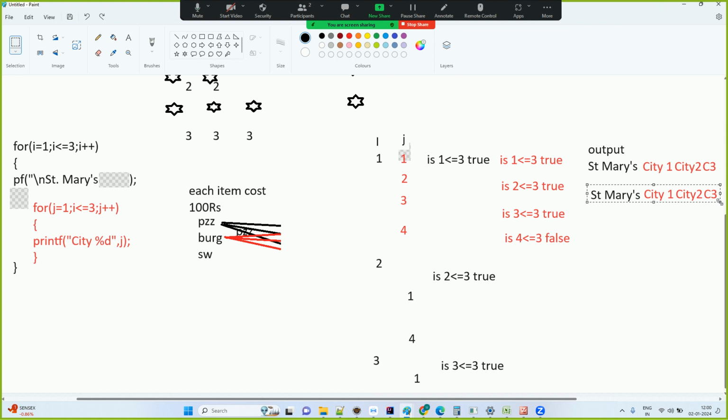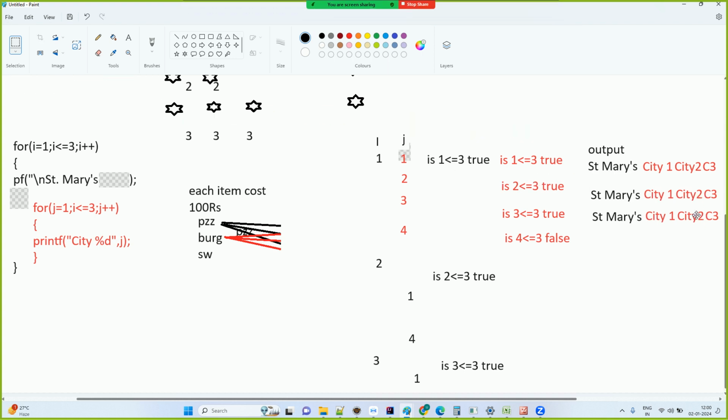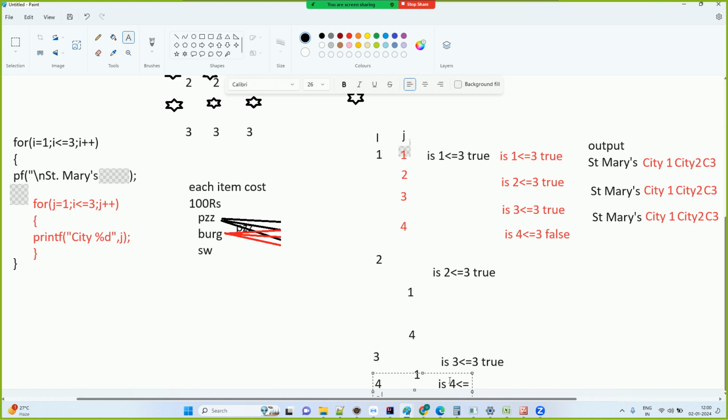So like this you have to check how nested for loops work. And now when your last iteration comes, when your i increments to 4, it will check is 4 less than or equal to 3, the loop will terminate, and as the outer loop terminates, it will go to the end of the outer loop, correct?